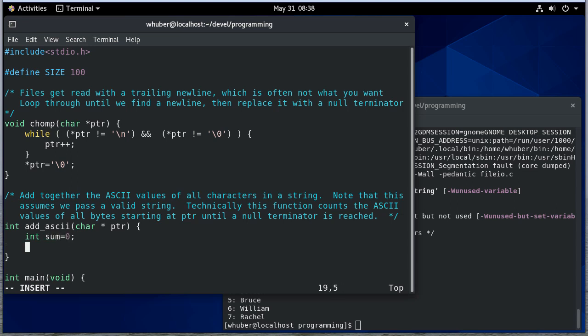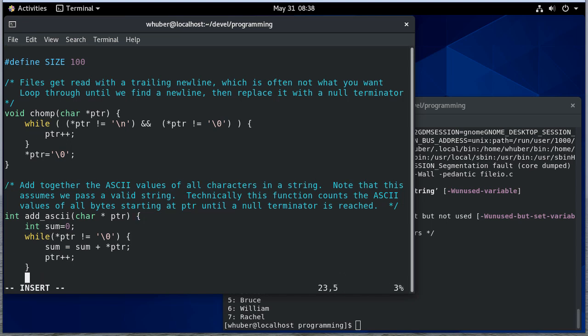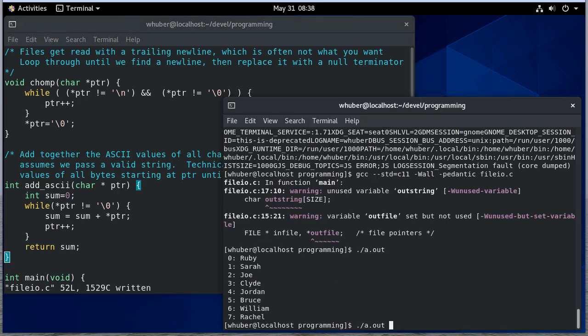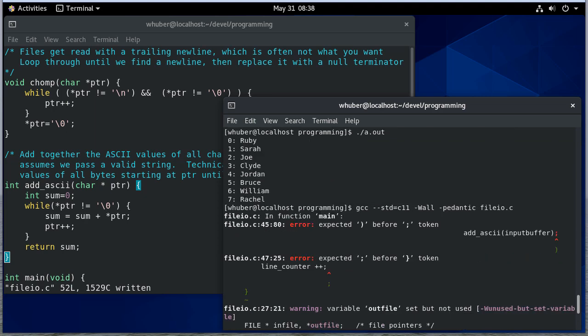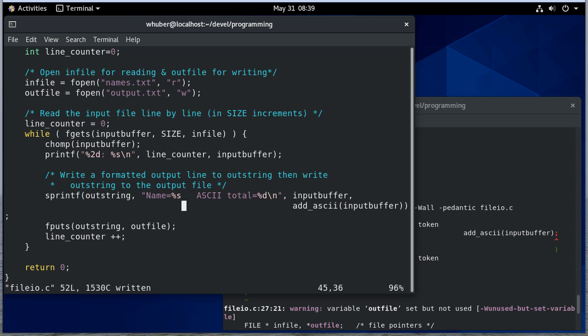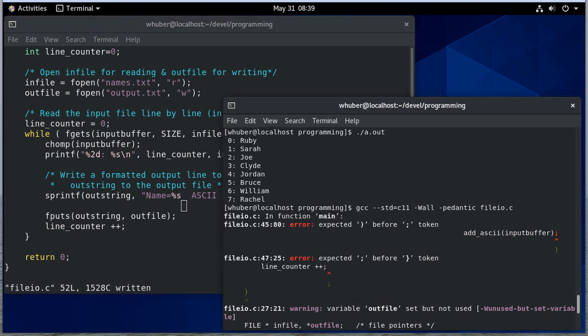So my sum is going to start with 0. And while the pointer is not equal to the null terminator, we're going to add that character's integer value or ASCII value to the sum, and then we're going to increment the pointer, and then we'll return the sum, and that should do it. I'm missing a closing parenthesis there.